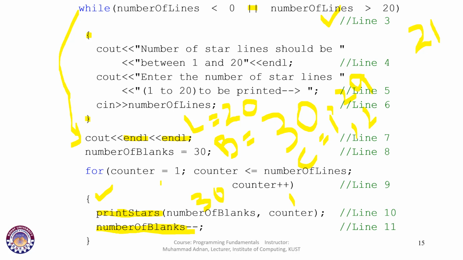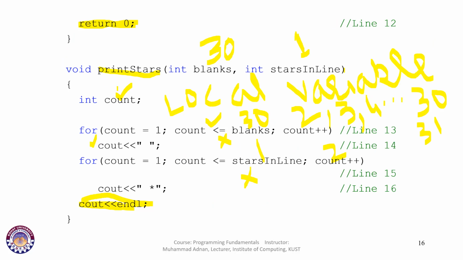Yes, so we once again enter into the body of the for loop, and we call the print star function. This time we are passing the number of blanks. This time the value passed is 29 for the number of blanks, and 2 for counter, because we have decremented the number of blanks and we have incremented the counter. So we move on to this called function, which is print star, and then here we get the value of 29. Remember, it is a copy, so the changes made here will not be reflected in the main program, whereas the number of star lines is 2.